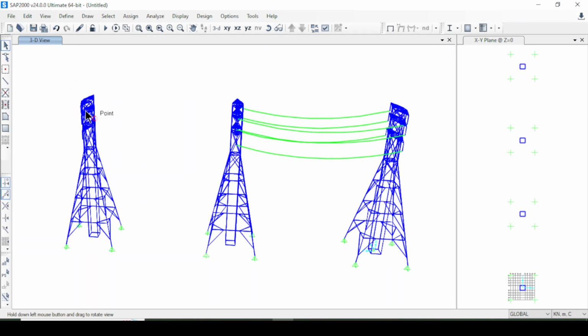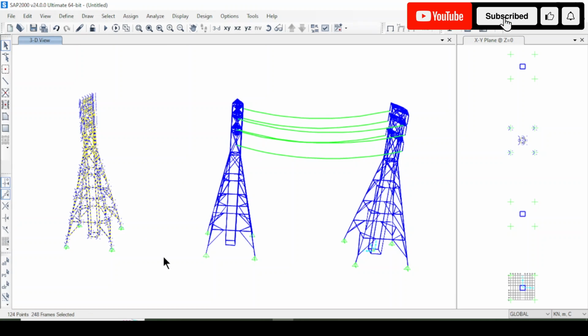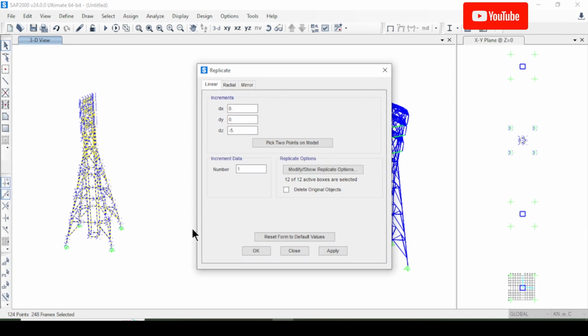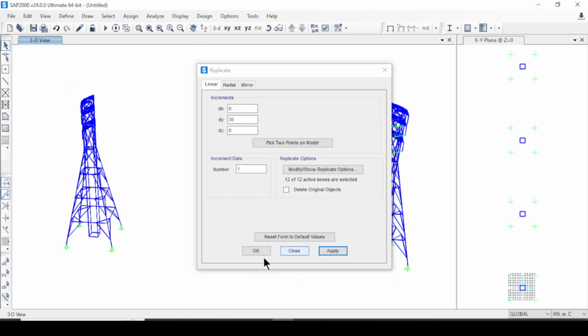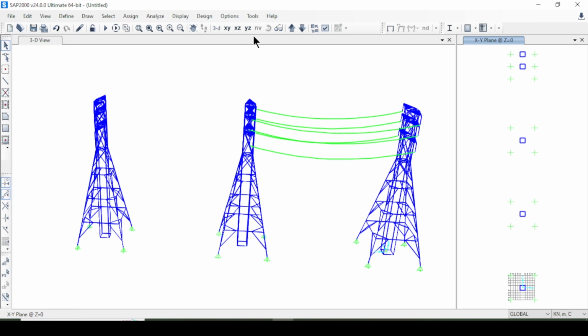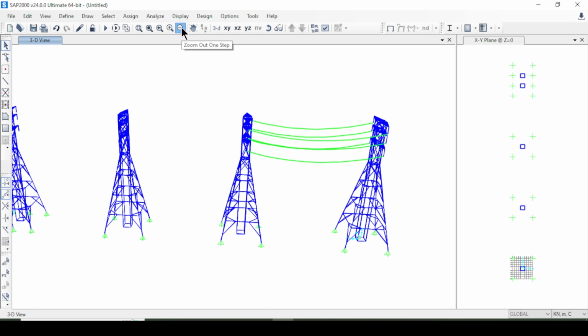Here I will just select this tower, and I will replicate here. I will replicate this one, like it will be 0, and the distance I would like here is like 35 meter, and here apply and okay. Look here, I have duplicated this tower 35 meter. I will make it here, and I will just decrease a little bit.